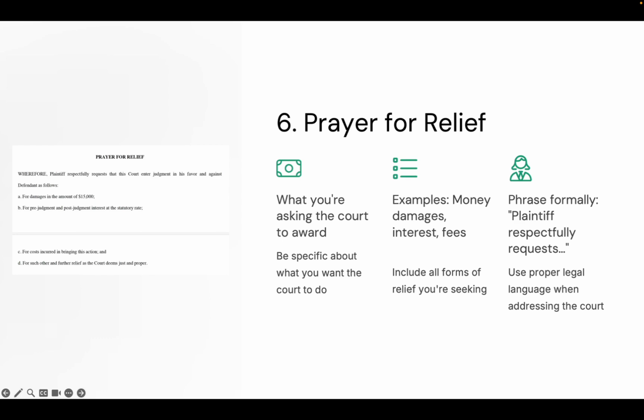Now comes the prayer for relief, what you're asking the court to do. This could include asking for monetary damages, interest, attorney's fees if they're allowed, court costs, or an injunction, which is a court order to stop or require a specific action. Phrase it professionally. For example, wherefore, plaintiff respectfully requests judgment in the amount of $5,000 plus interest, costs, and any other relief the court deems just and proper. Avoid emotional language or threats here. Keep it calm and precise.